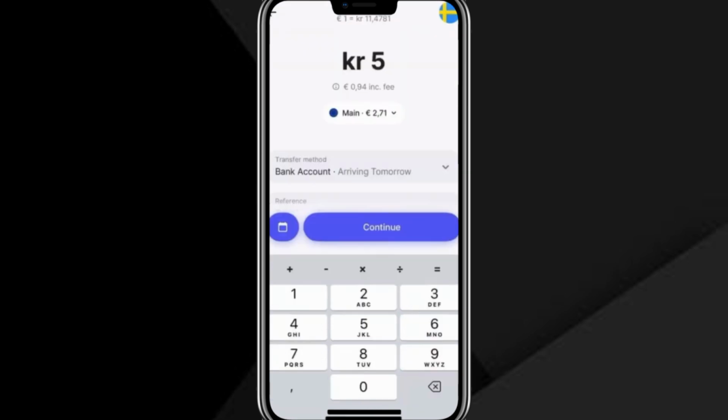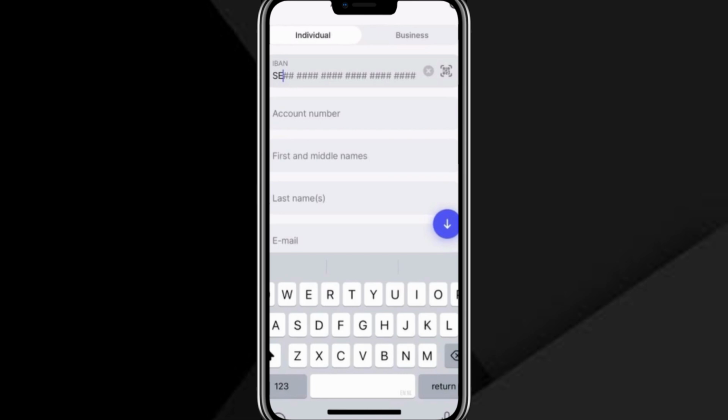Enter the amount you want to send and tap Continue. Now, enter your Swedbank details like your IBAN, account number, full name, optional email. Then, tap Add Recipient. They'll now be saved in Revolut.